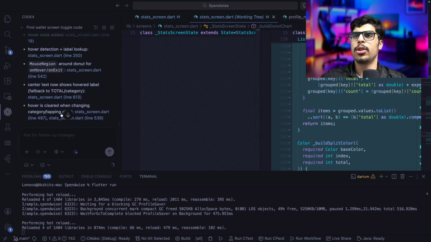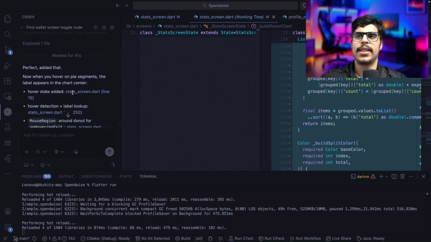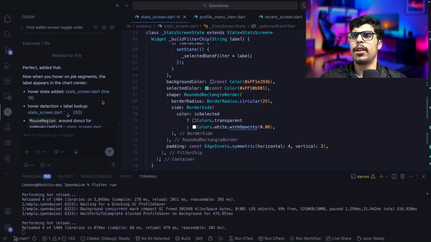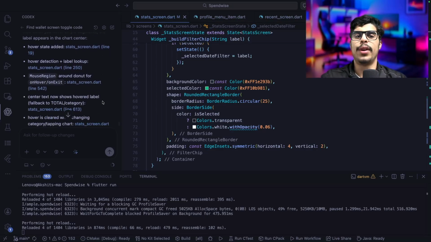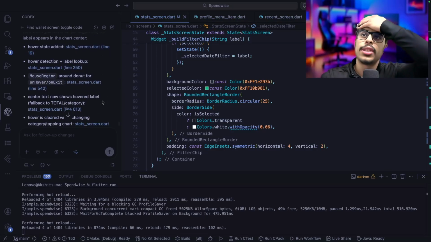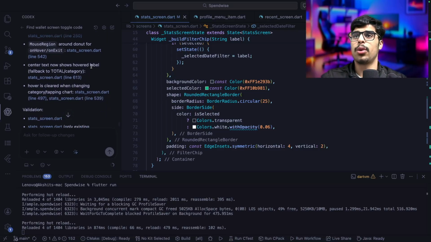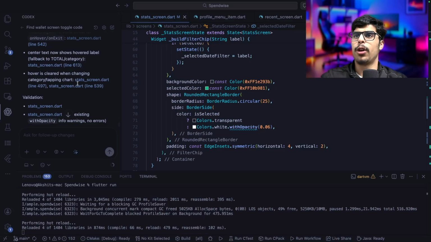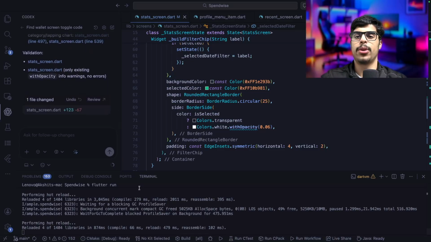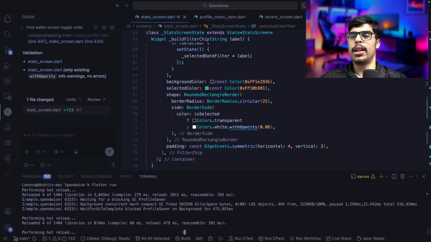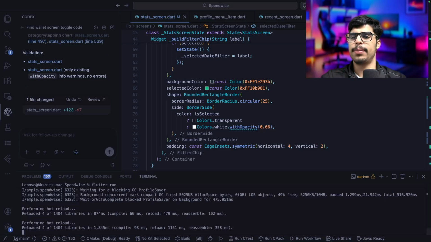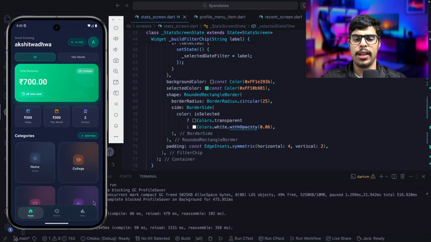So let us go to Codex. Okay, it is done. When we hover on pie segments, hover direction plus label lookup and mouse region around the donut on hover exit. Center text now shows the hovered label, falling back to the total category. So that's it, done. We click on hot reload again to see these changes.